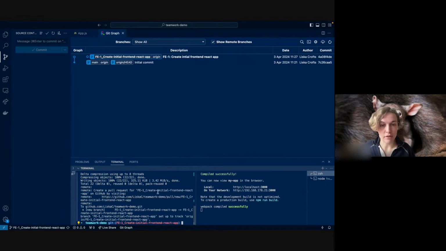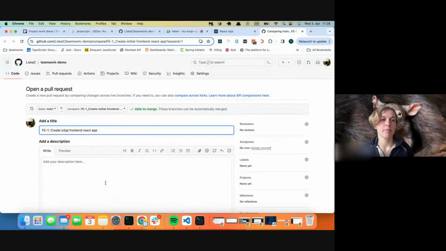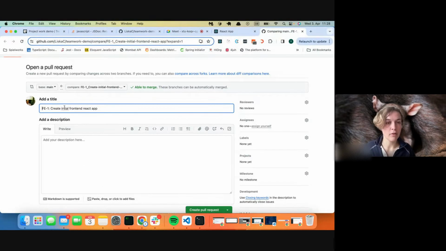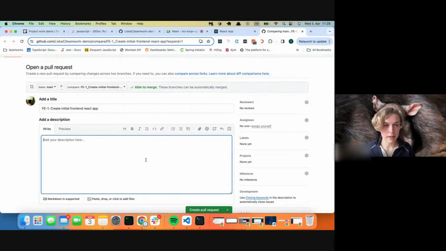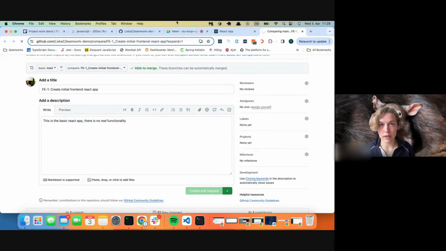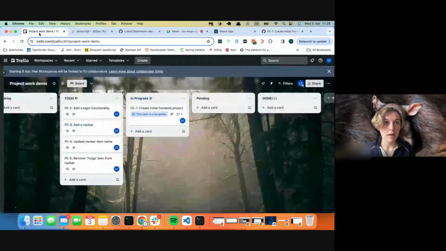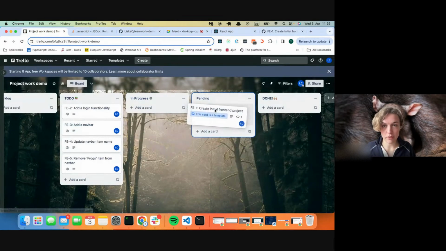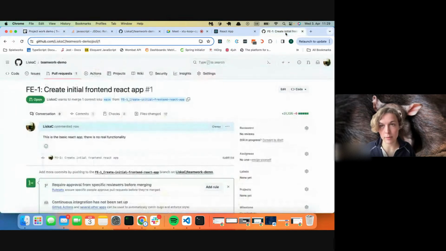Let's create a pull request on GitHub by visiting this link. So I click on the link. Okay, I've misspelled initial. I can clean this up in Git, but I can clean it up here. This is the basic React app. There is no real functionality. Awesome. Yeah, I'm ready to create my pull request. I create it. I move my in progress to pending because it's now in a pull request.